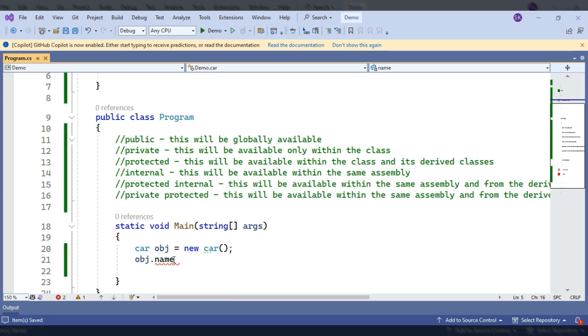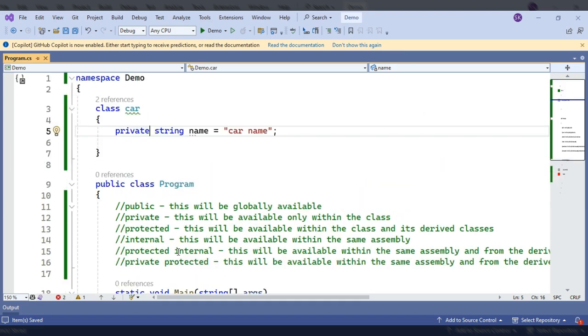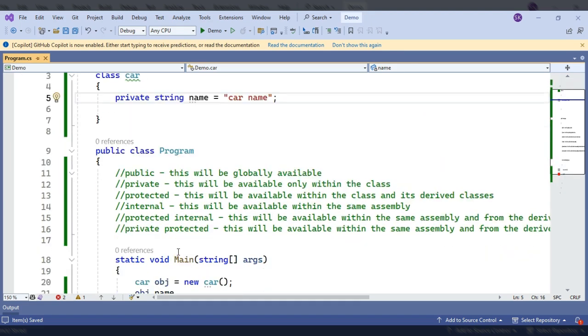In some classes we need a property to be shown to the end user or accessible to the user, so we will use the public access modifier. And in case we don't want those properties to be accessible, we can simply use the private access modifier. In this video, that's all. For internal and protected, I will create a different video.